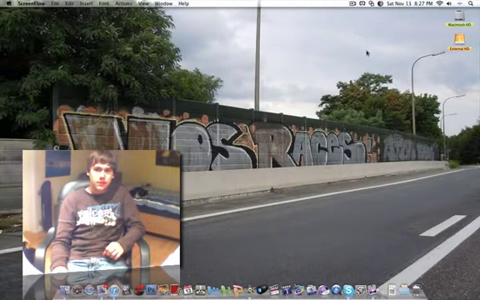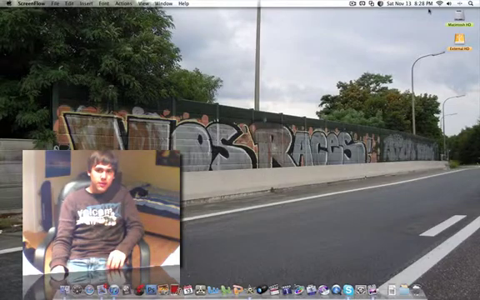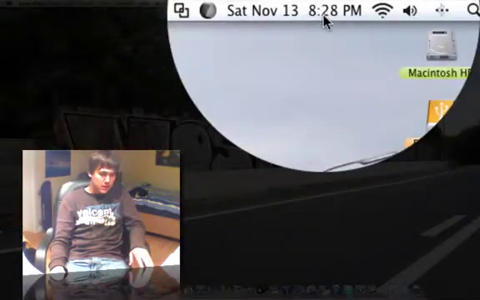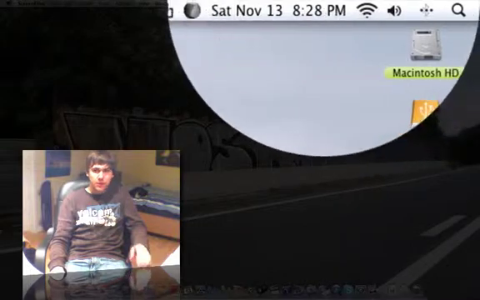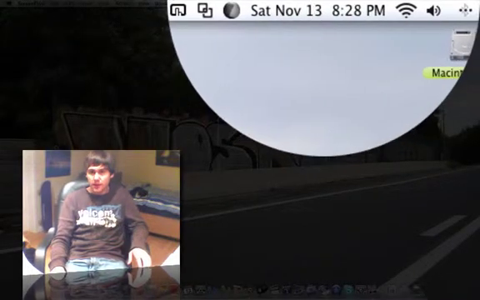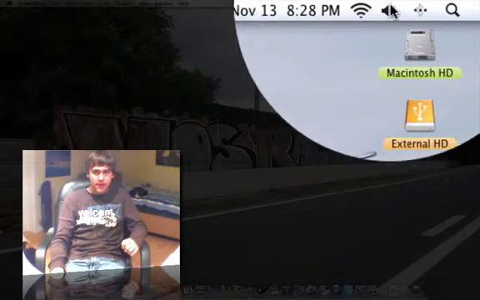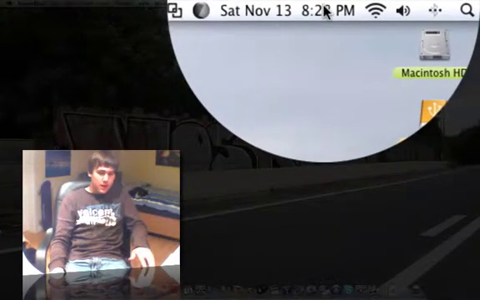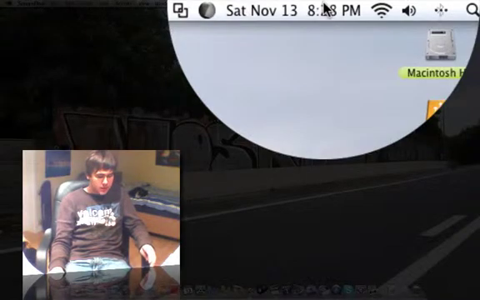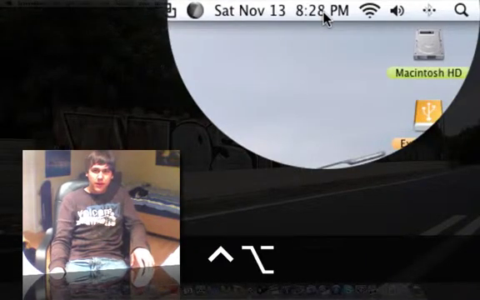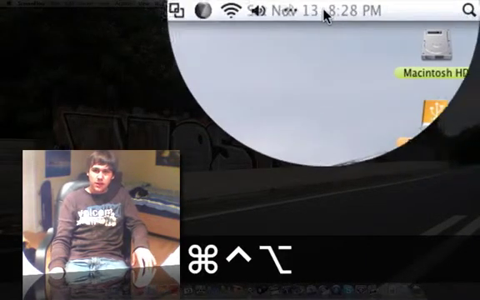A couple of emails from some people asked how to move the icons up here, or to change or delete them. For instance, the date, Wi-Fi, time, and volume, and so on. Basically, it's really simple. All you do is hit Control-Option-Command, then you can click and drag these.